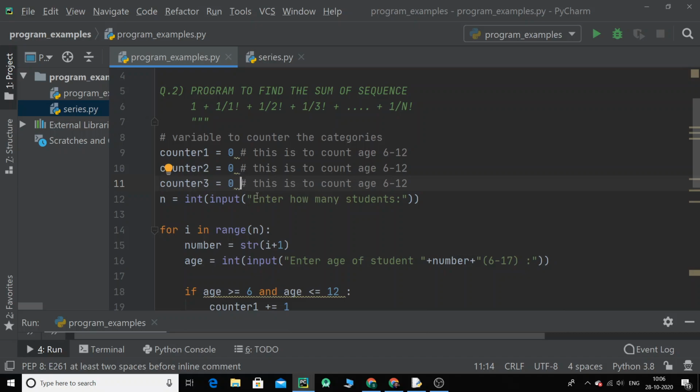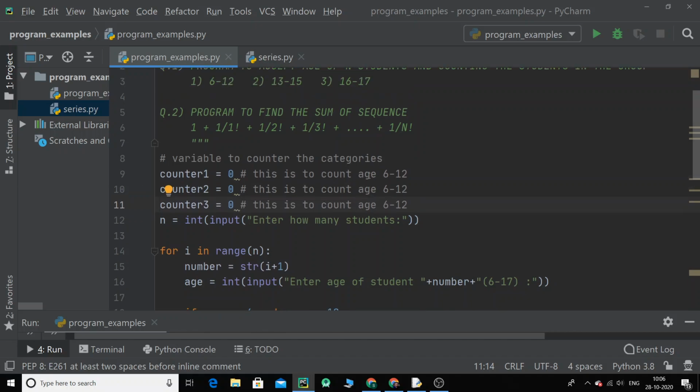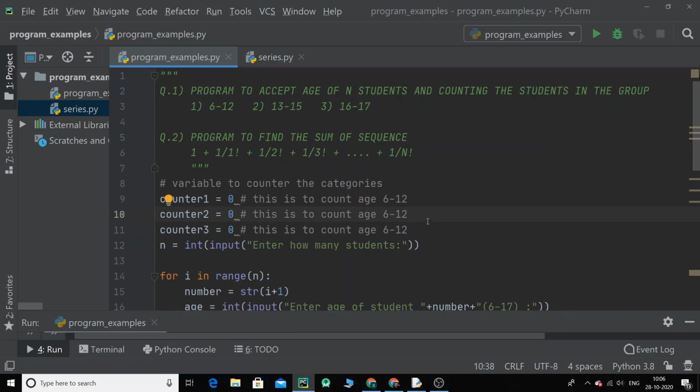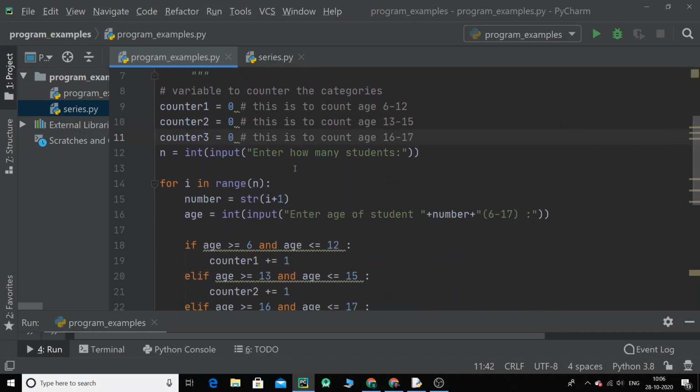So anybody who goes through this code is going to understand what exactly you're trying to do. So this count category will be between 13 to 15 and 16 to 17. Now it's pretty clear that this is a counter to count age between 6 to 12, 13 to 15 and 16 to 17, that is counter 1, 2 and 3.